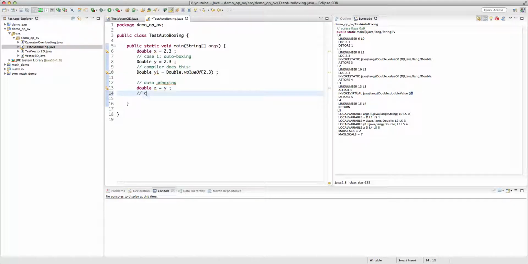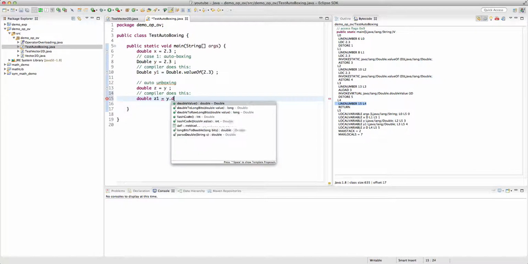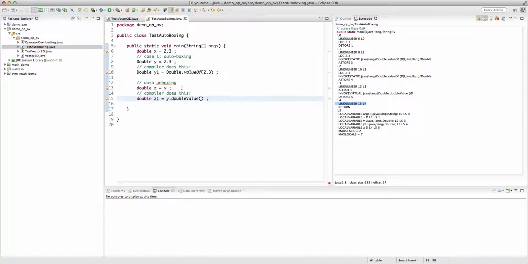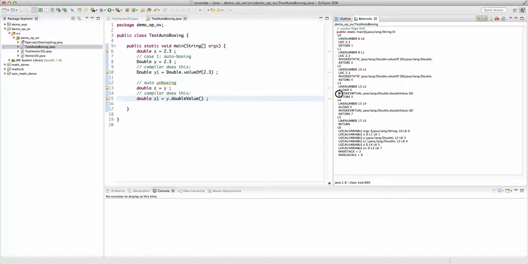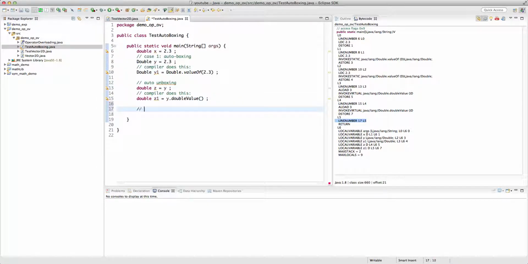So basically the compiler behind the scenes does this: double, let's call it another variable z1, equals y dot doubleValue. So the compiler does exactly this. See the bytecode for this line: load the variable, invoke the method doubleValue, exactly the same as the next one. Okay, so auto boxing and unboxing. So now we have two objects y and y1.